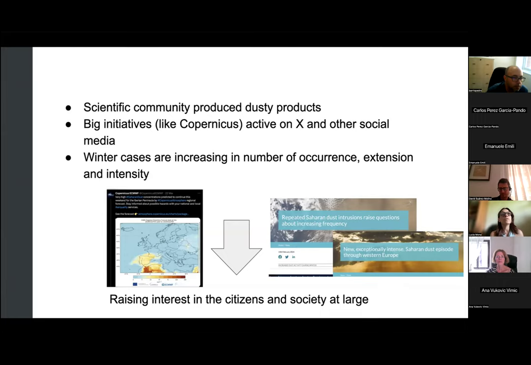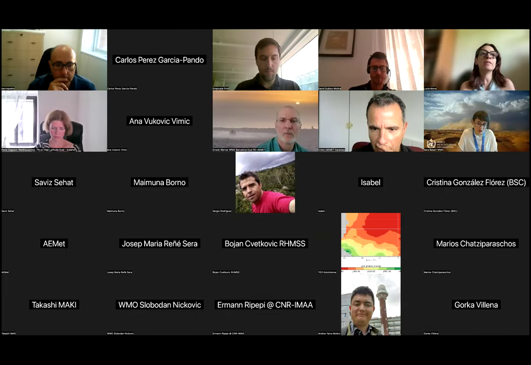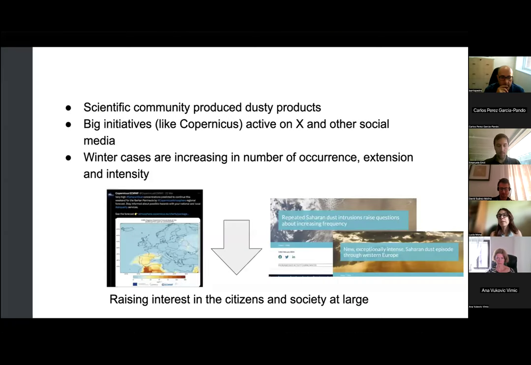And this led to the fact that big initiatives like Copernicus are really active in the social media and so reaching a lot of people. That is what the scientific community wants, so that the people are informed about what the dust is, what the impacts of that are, how they can use the tools provided by the scientific community and so on. And we also have seen in the last presentation that there are winter cases, and these are not so common. So the people wonder about them, and that these cases are high in number of occurrences.